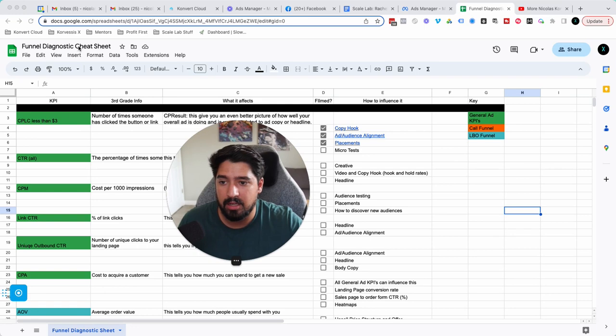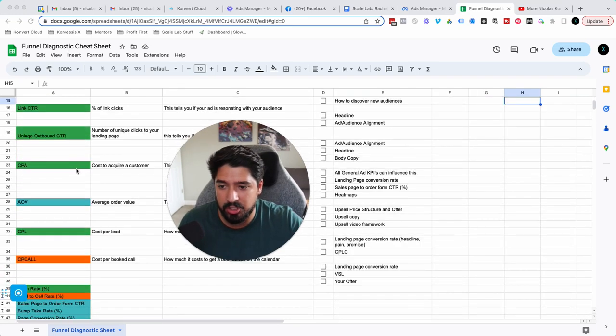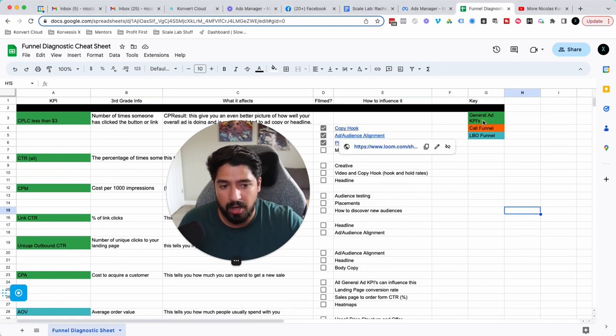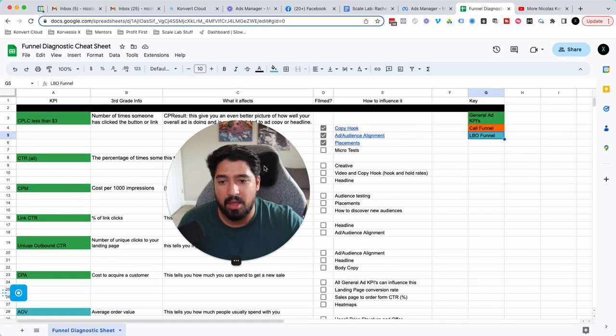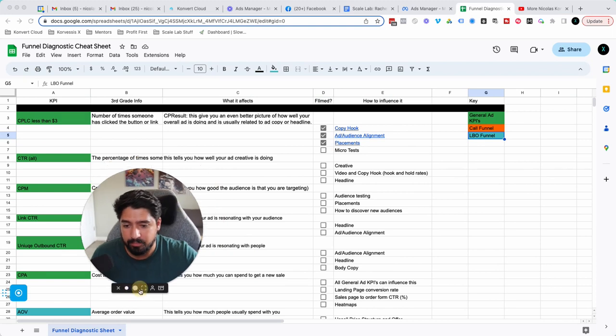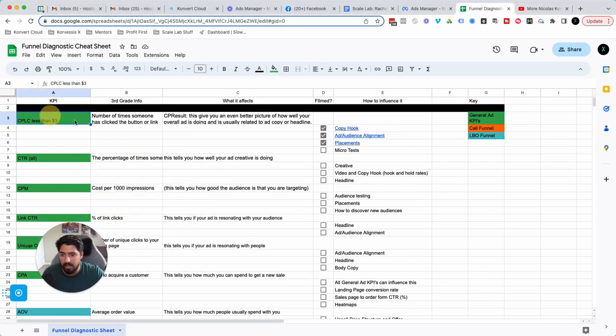You'll see that I'm making this funnel diagnostic cheat sheet that actually goes over general ad KPIs. If you're running a call funnel or a low barrier offer funnel, it categorizes them in that. And then it shows basically what the KPI is. So in this case, we're talking about cost per link click, explaining it at a third grader's level. So all cost per link click means is how many times has someone clicked on the button or link of your ad.